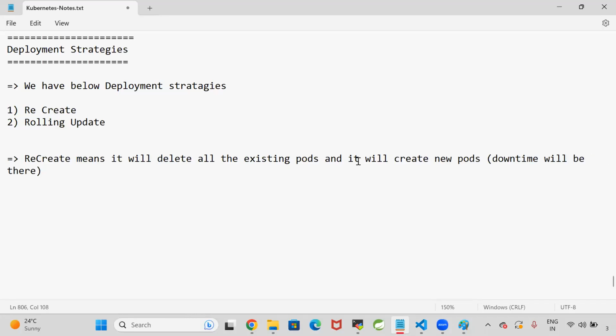Why downtime? All the pods should be deleted and they should be recreated. Recreate means it will delete all the existing pods and it will create new pods. So here we will go for downtime. Okay, next one, rolling update.